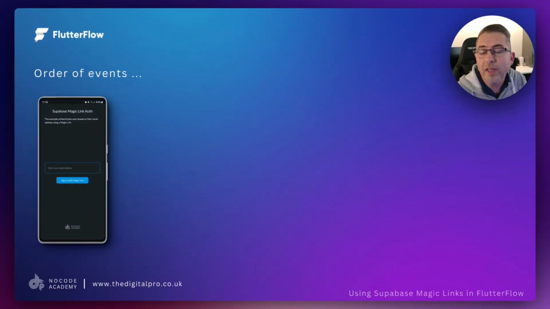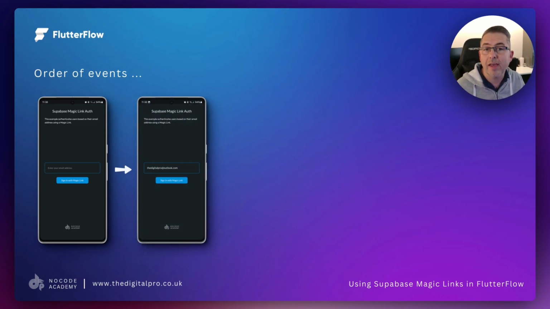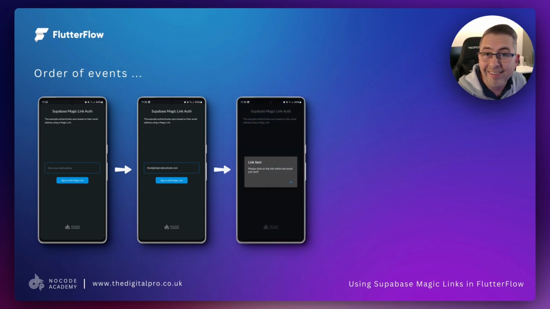Okay, so let's walk through the order of events. Now, this is making the assumption that your user has already created an account inside your application. They're going to come back again and choose to sign in via a magic link. They're going to type in their email address, and then hit the sign in with the magic link option. I've just got a quick dialog getting them to check their inbox.